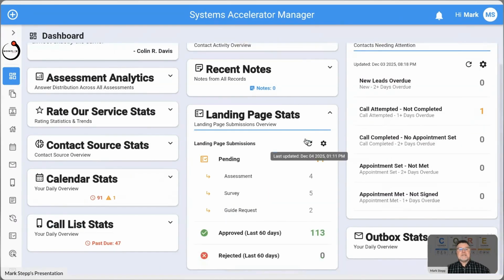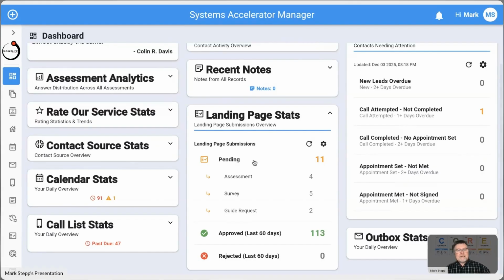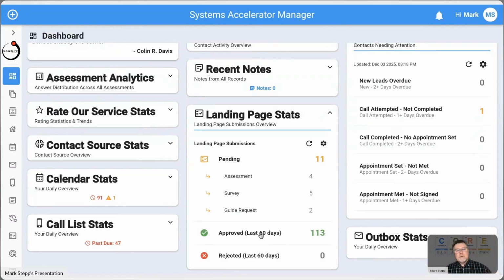The landing page stats shows you how many landing page entries you've got pending if you don't have it set for automatic approval. If you do have it set for automatic approval, it'll show you how many have been approved, and any of them that were rejected if you don't have auto approval. Just some number crunching stuff.